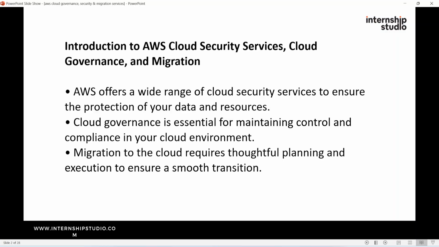For example, an organization can create IAM roles with specific permissions for different teams or individuals. This ensures that only authorized personnel can access sensitive data or perform certain actions.